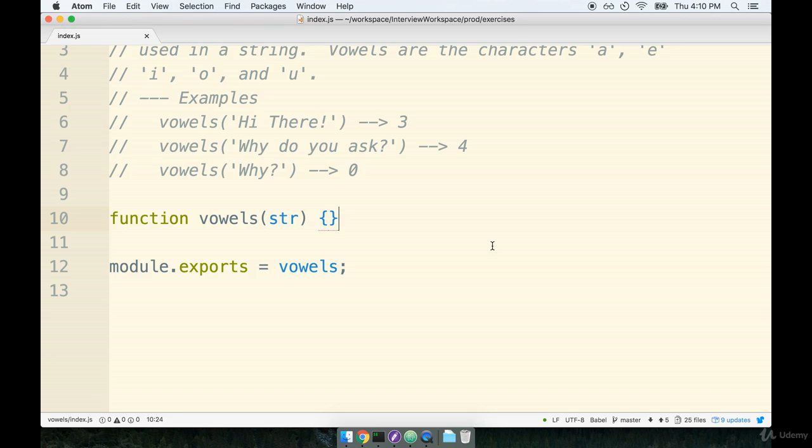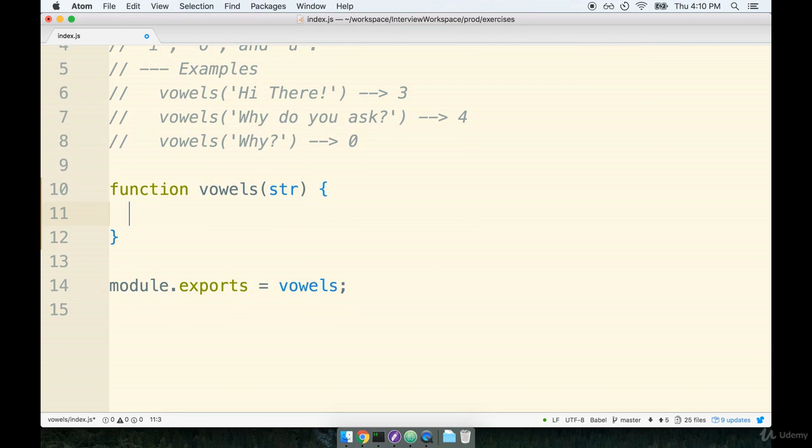In this section, we are going to look at an iterative solution to the vowels problem. Now, this iterative solution will be pretty darn straightforward. So we're going to create a counter variable at the top. We'll initialize it with a default value of 0.